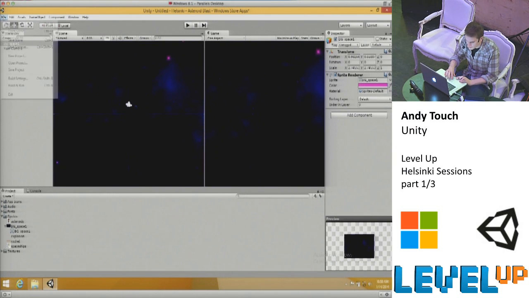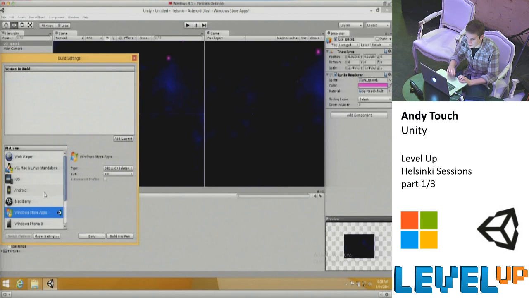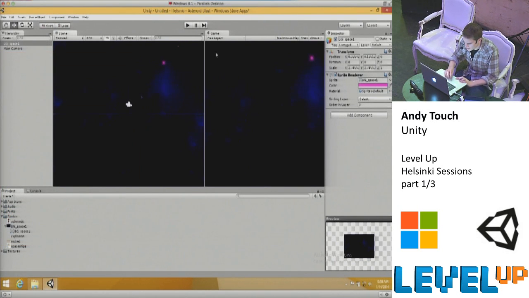So if you go to File, Build Settings, we have Windows Store Apps. If you select that, click Switch Platform. Basically what it's going to do now is say we're not going to build this for PC and Mac at the moment. We're going to build this for Windows Store Apps. Basically it's prepping it for the future. Cool. So we now have a big space.